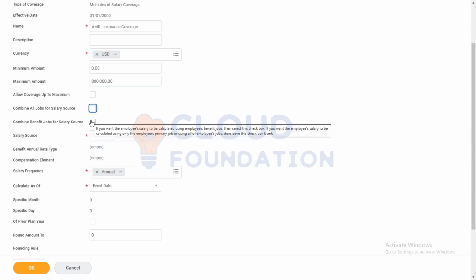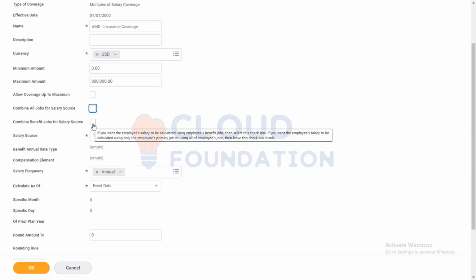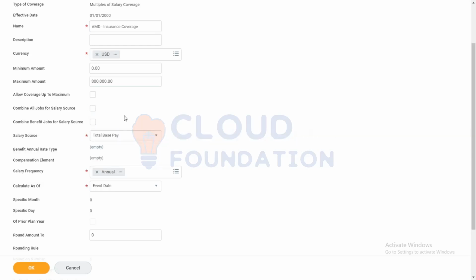Or combine benefit job for salary source. We have never used this in real time. Let me see this help text. If you want the employee salary to be calculated using the employee's benefit jobs, select the checkbox. If you want the employee salary to be calculated using only the employee's primary job or using all employee jobs, leave the checkbox blank. I'm not sure what the big difference between these two is. So just hold this one. I will add it to my notes and come back with an example.